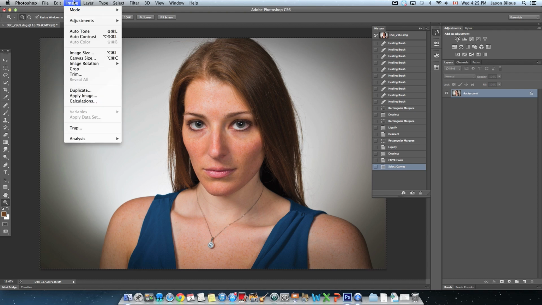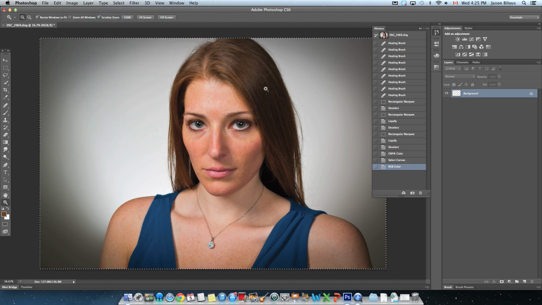We're going to go to Image, Mode, RGB. We're going to switch it back into RGB. And you might be asking, well, what was the point of that? Why did we switch back to RGB when we were in CMYK? Well, when we were in CMYK, we copied that channel and it's still in memory in Photoshop.